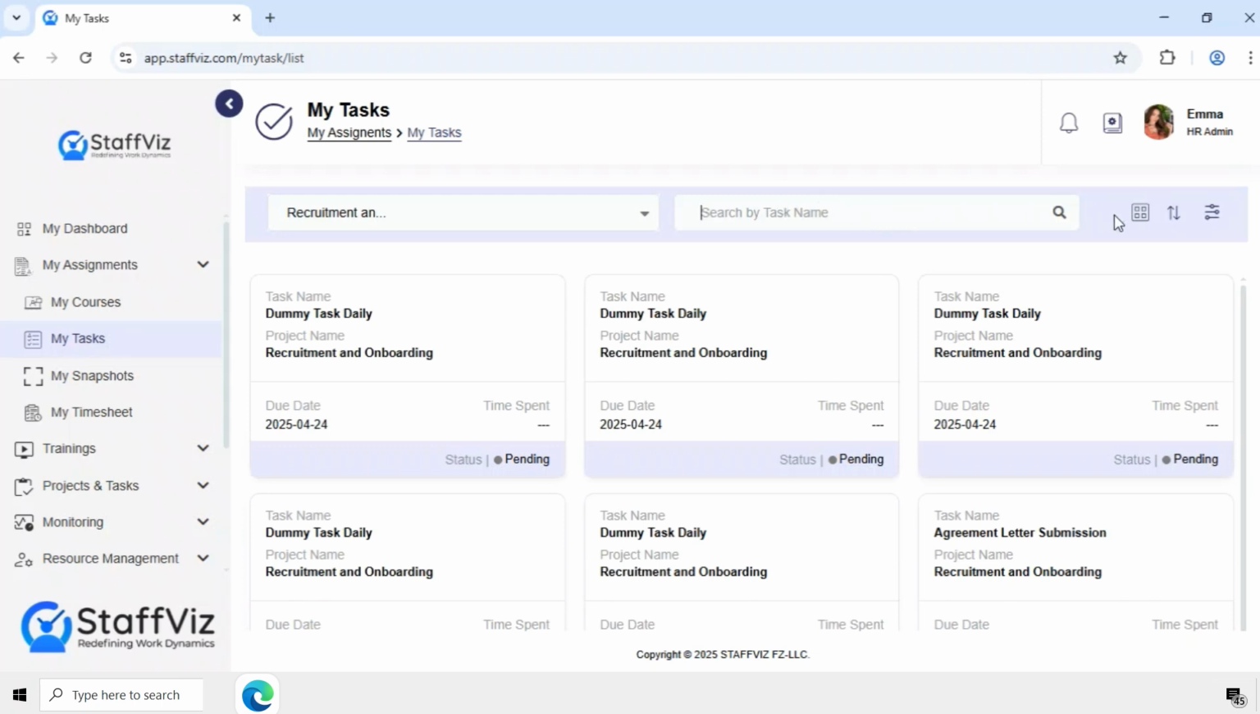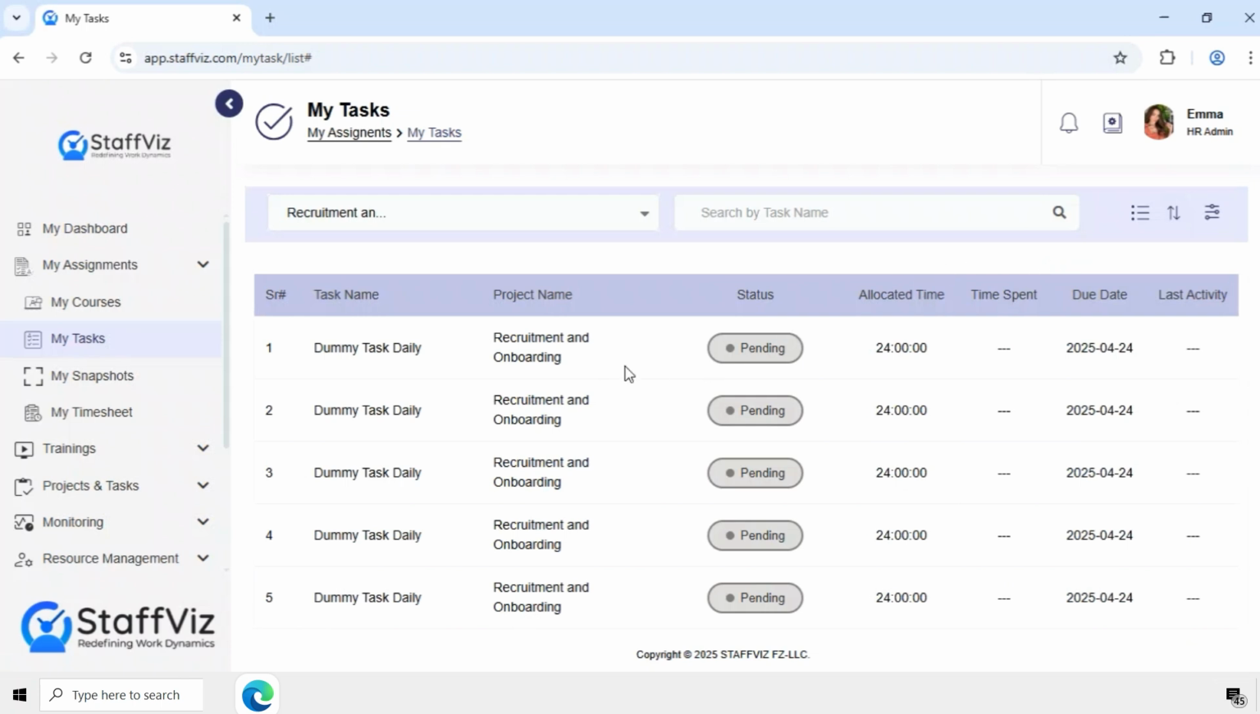To the right of the search bar, you'll see an icon to change your task view. Clicking it lets you choose between List View and Card View. When you select List View, you can see that tasks are displayed in rows with details including serial number, task name, project name, status, allocated time, time spent, due date, and the date of your last activity.